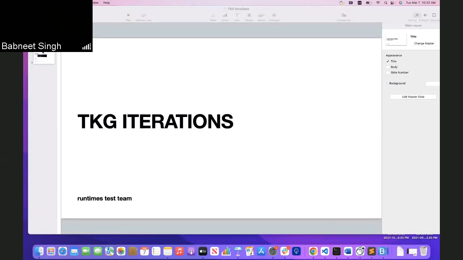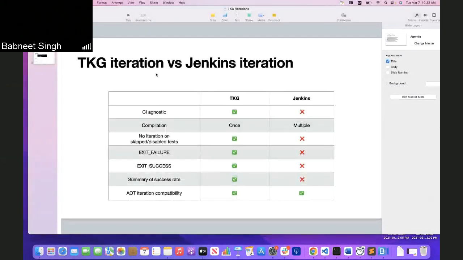Before TKG iterations, we had Jenkins iteration, which uses a Jenkins script to iterate through the test. Here is a comparison between the TKG iterations and the Jenkins iterations. First of all, the TKG one is CI agnostic, which means you can repeat your test in your local development environment, while with Jenkins, you can only do the iterations in the Jenkins grinder.